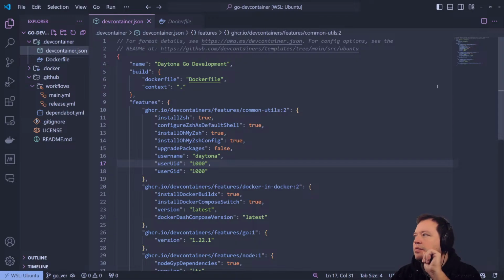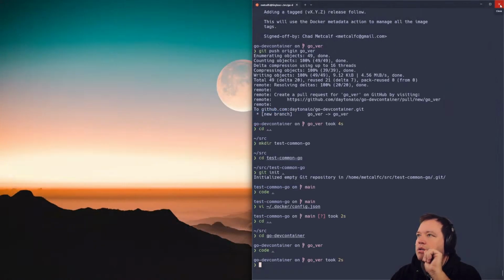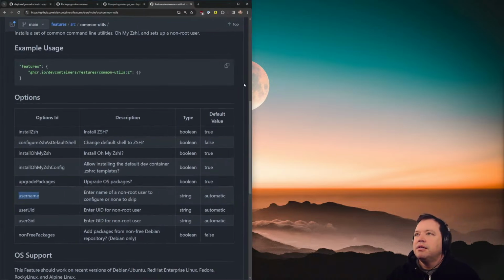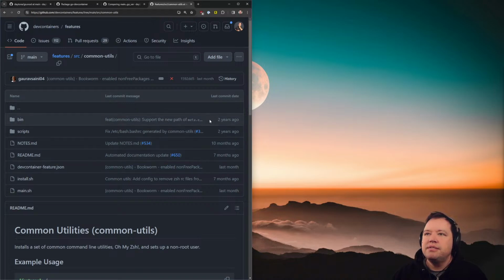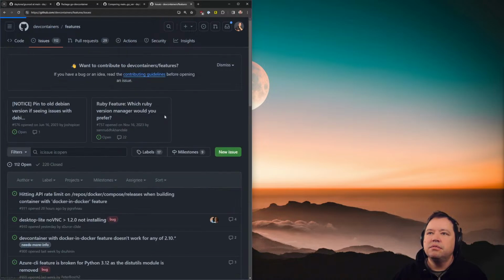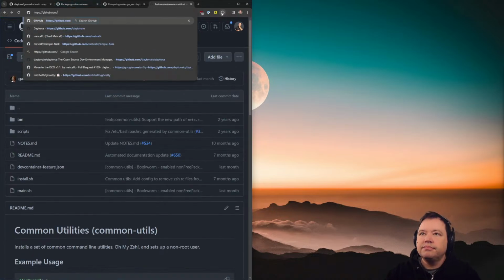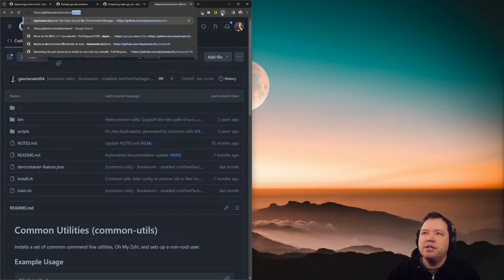So this should be everything that you need. That should be a good place to start. I closed all my windows. Let me go get another window back. Let's see what else. Oh, that's dev container features. We don't want to work on dev container features. Go back to Daytona.